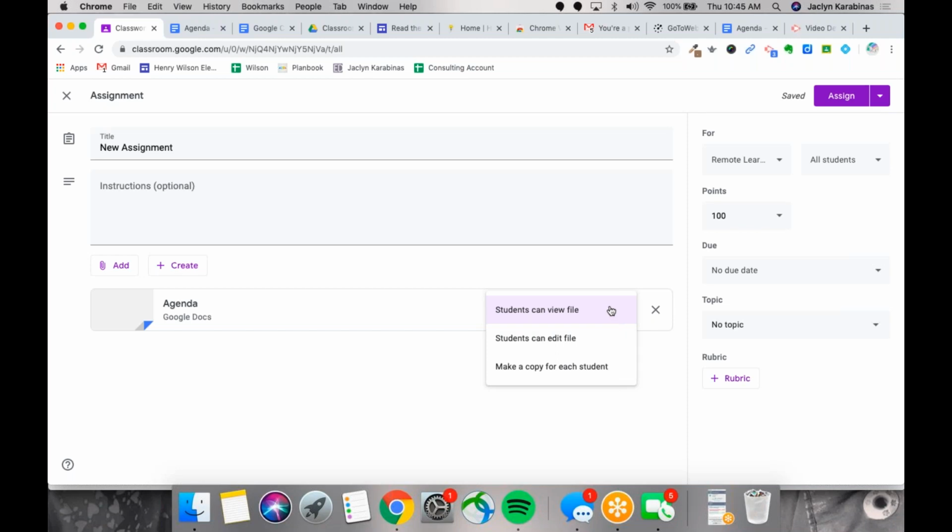Here are some scenarios for you. If you are adding a file that's just instructions for an assignment or anything else that students just need to be able to view, they don't need their very own copy for editing, you will choose this. If you want all students to be editing that same file, you'll choose this. This is not as common. Think about too many cooks in the kitchen. That's definitely something to consider.